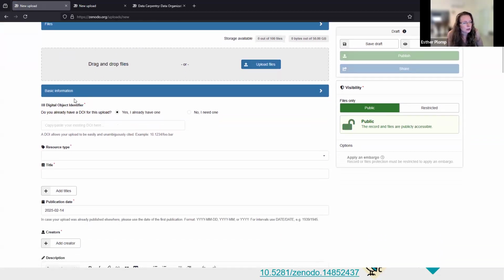And they start with some basic information. And what you'll notice is that some of these basic information questions have a red asterisk behind them. And that means that these fields are mandatory. So if you try to publish something on Zenodo while not filling out these fields, Zenodo will let you know, like, hey, this is a mandatory field. You should fill this in.